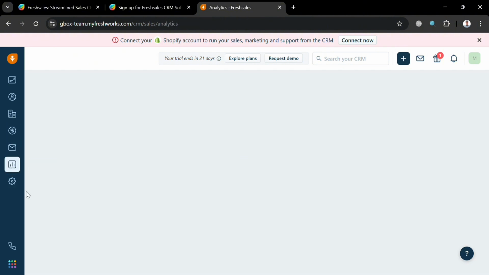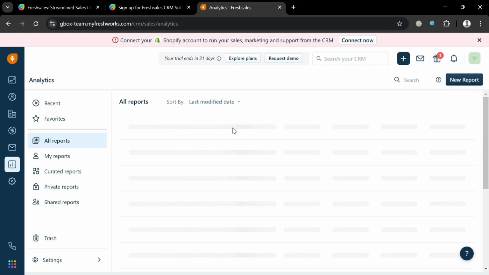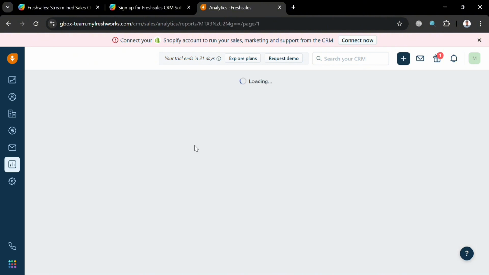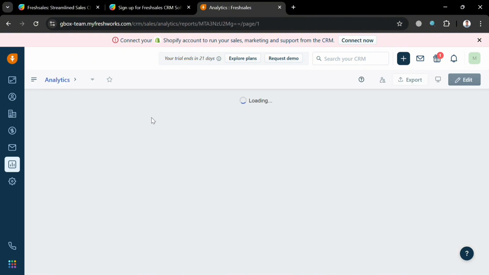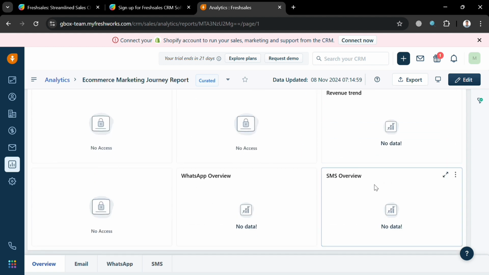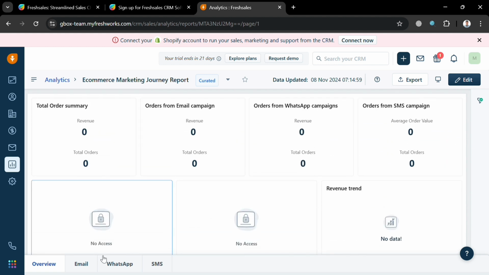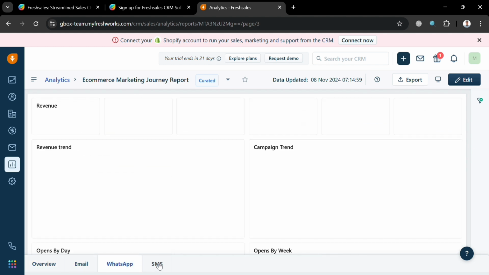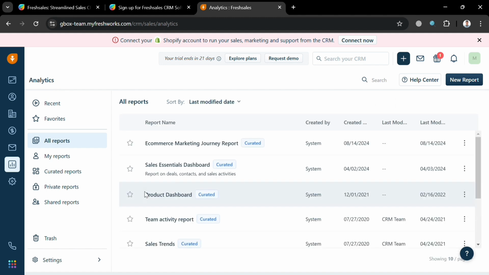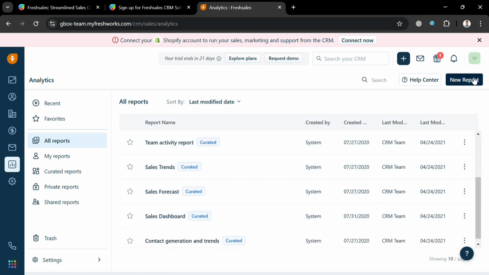Moving on the left side panel under Analytics, you'll be able to see all of the reports, including the e-commerce marketing journey report. By simply clicking this one, for example, you'll be directed to the page, and it will show you the overview about this report, including the total order summary, the overview on WhatsApp, SMS, and revenue trend, and many more. So basically, all of these details are important, such as for a cloud-based customer relationship management solution to design and enhance the sales process for businesses of all sizes.